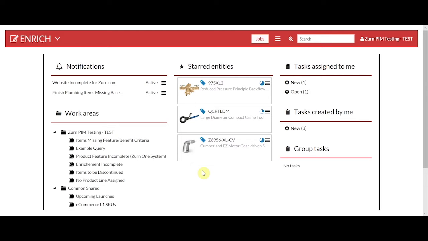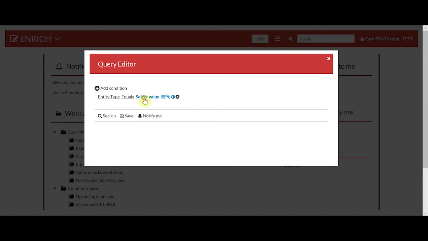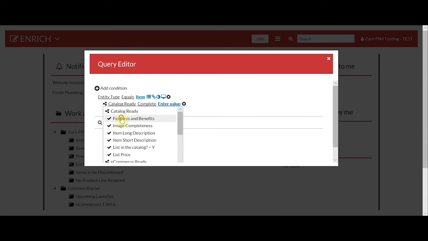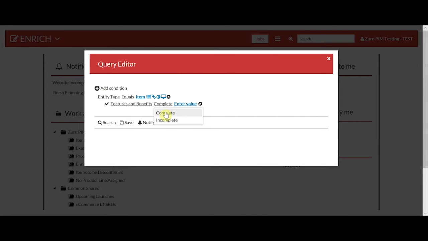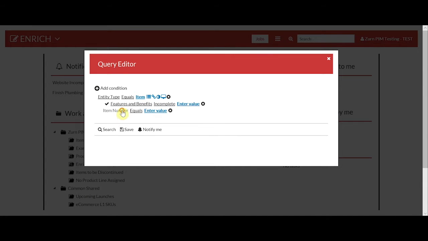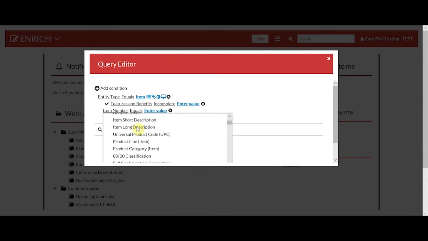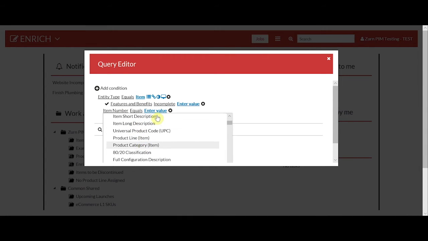Hi, so today I'm going to be talking about Zurn's PIM system, specifically mass imports, exports, and updates. So to begin, I'm going to make a query searching for an item whose completeness criteria is for features and benefits, but is currently incomplete. And I'm going to do it with a product category of linear trench drains.